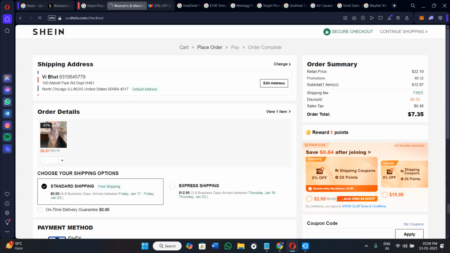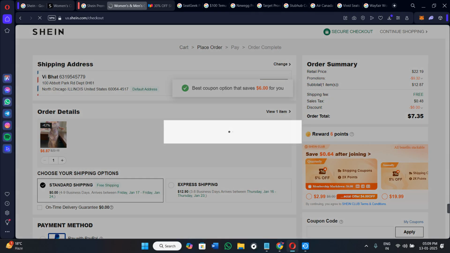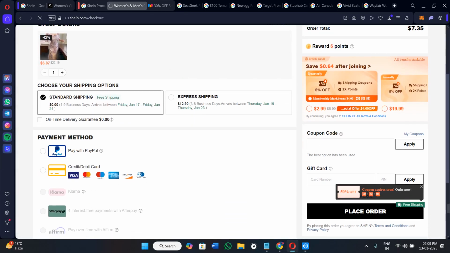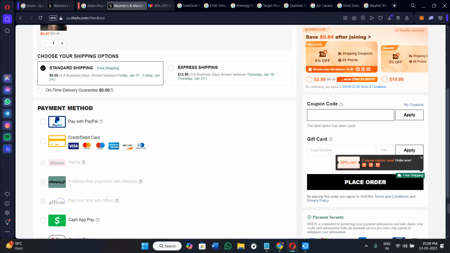Now you need to click on the checkout option, and once you click on checkout, you will be redirected on this payment page, where if you scroll down a bit, you will see the coupon code option, where you can simply type or paste the coupon code that you have and click on the apply.